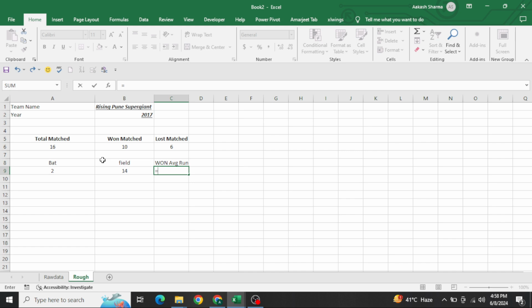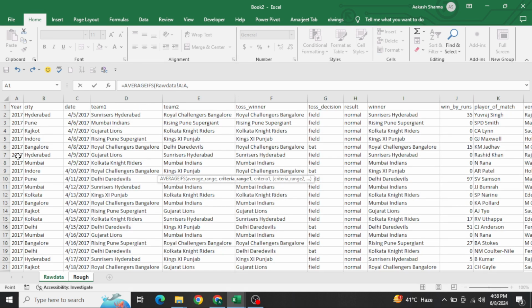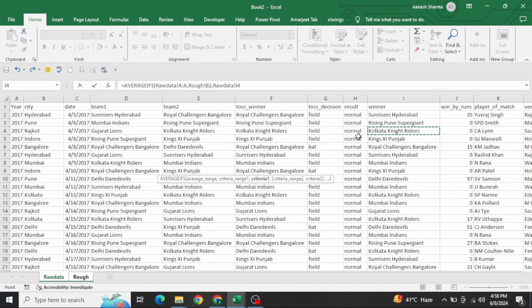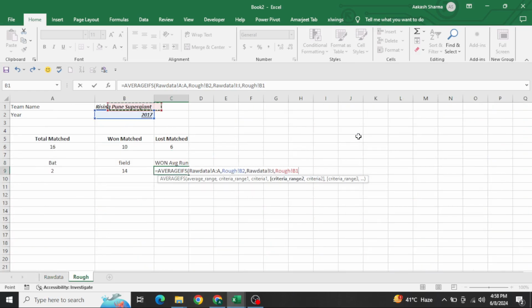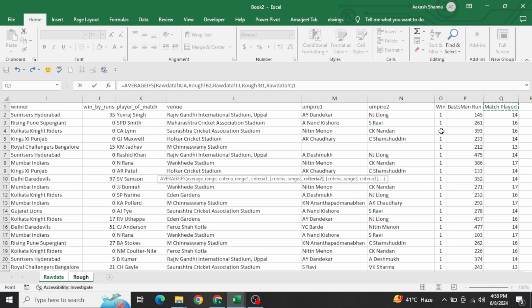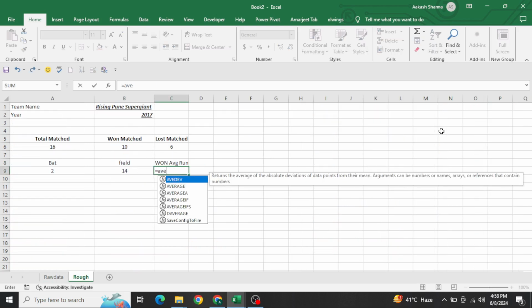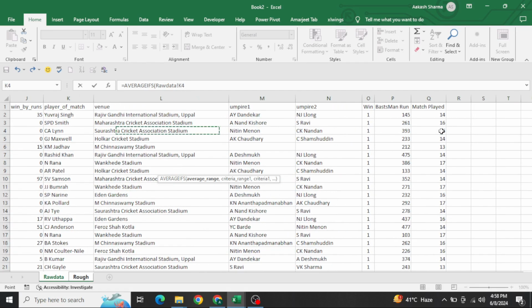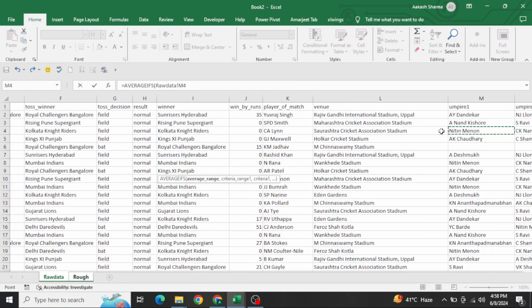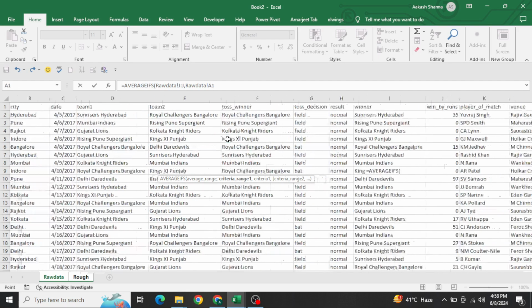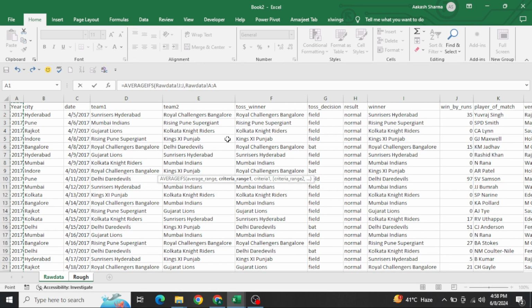So write here AVERAGEIFS, in this year, simple criteria we are giving. And the winner list we have in I column, select this and this one. Whatever matches this team won, what was the average? We made some mistake. In AVERAGEIFS, we need to give the average range first. For average run, here we have win by runs, right? This J column we need to select, and after that the A column where we have the year.